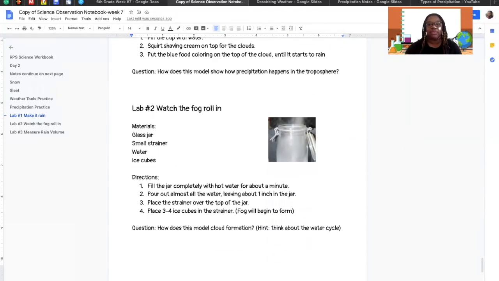All right, lab 2. Watch the fog roll in. So what you'll need is a glass jar, again, a small strainer, water, and ice cubes. So you're going to fill up the jar completely with hot water for about a minute. Pour out almost all of the water, leaving about 1 inch of hot water in the jar. You're going to place a strainer over the top of the jar and place about 3 to 4 ice cubes into the strainer. And then you'll be able to see the fog start to form, right? How does this model cloud formation? So I want you to think about the water cycle, okay? How does this model cloud formation?